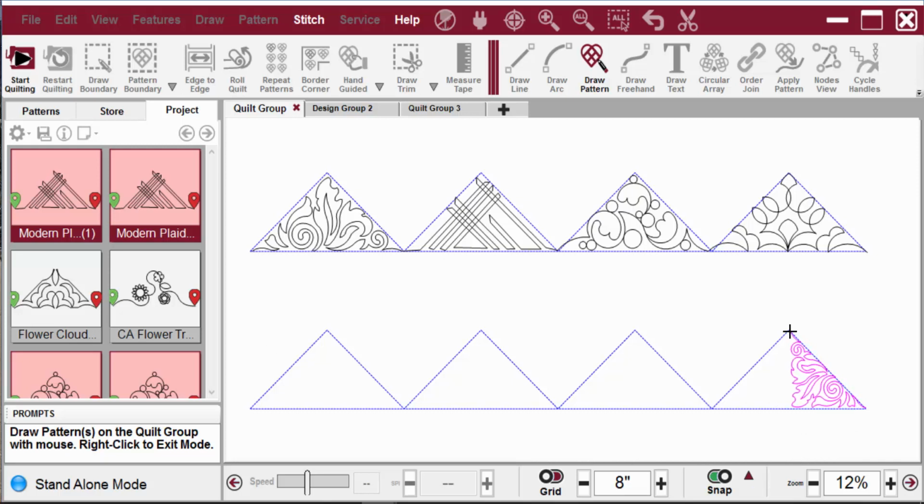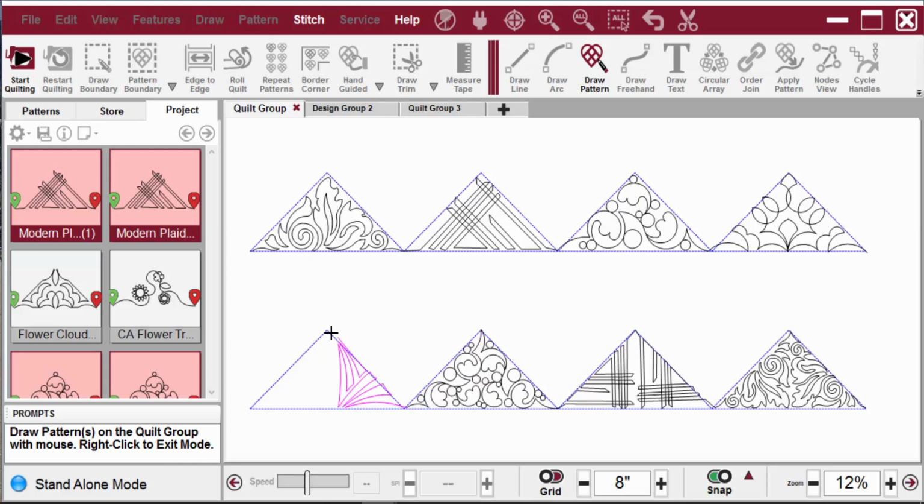and then place one design, two designs, and then 3, 4, 5, 6, 7, 8. But since I chose two of each design, now the effect I get is a more uniform look because I placed two of the same pattern in each triangle.